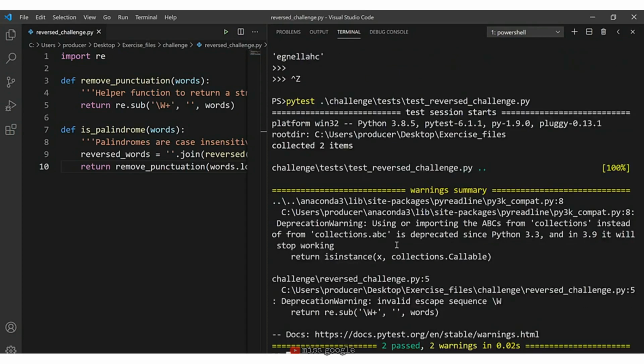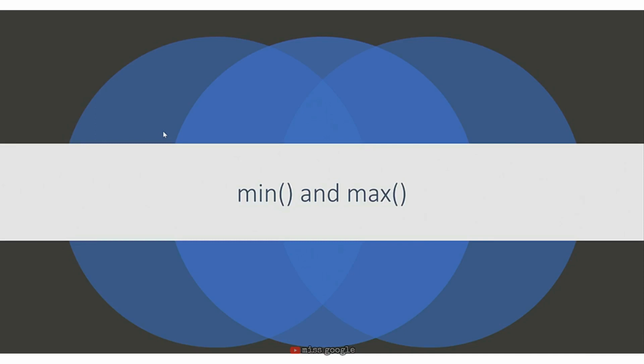You can see that we've got 2 passed. You can ignore the warnings. And since it passes all the tests, we've completed this challenge. Min and max work in the way we would expect. So max returns the largest item in an iterable or the largest of 2 or more arguments.